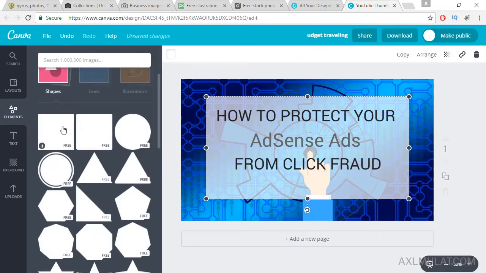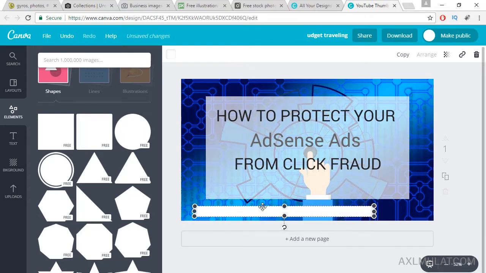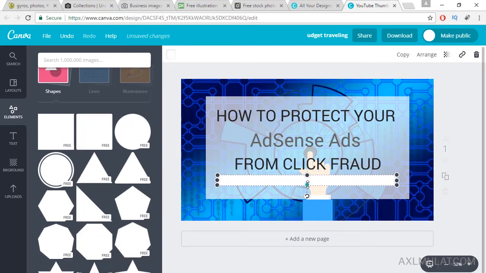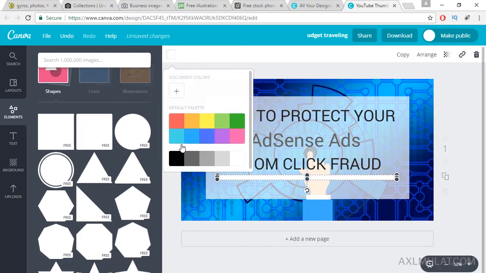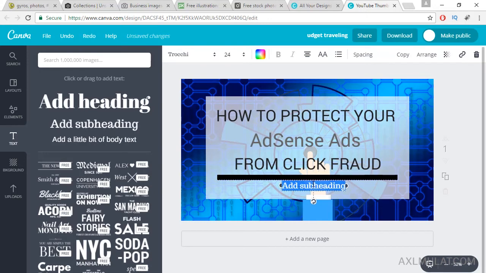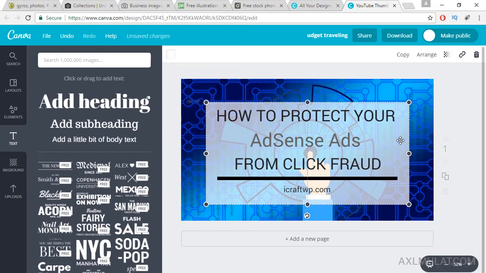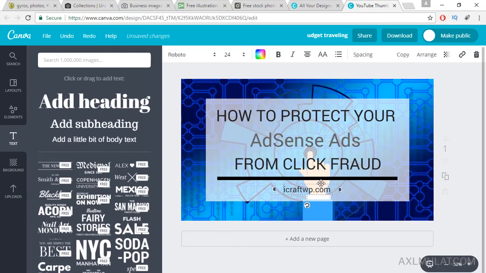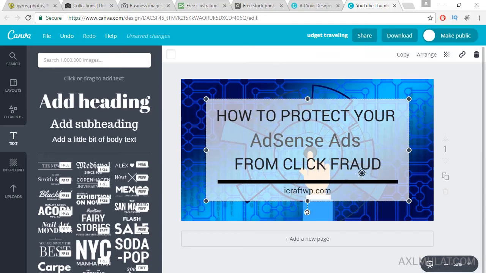And let's add another square. We'll make this a line. Turn this to black color and let's add another text. Subheading for our blog URL, make this center, change the font to Roboto and reduce this. Center. I guess the footer of the primary image is fine.